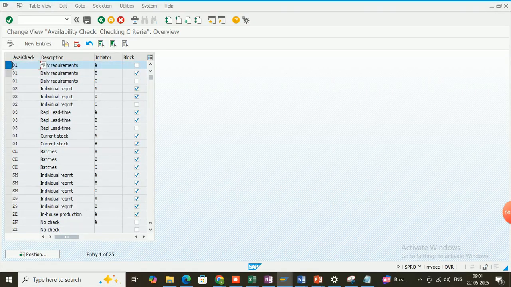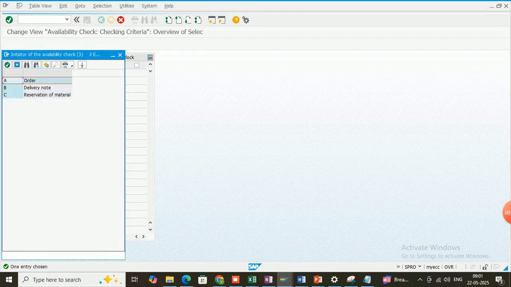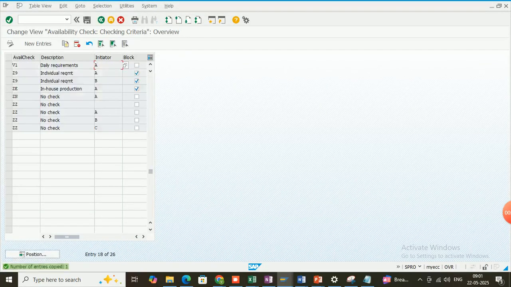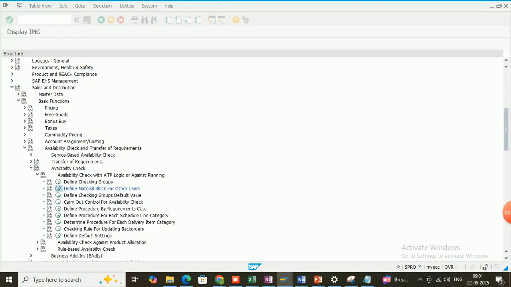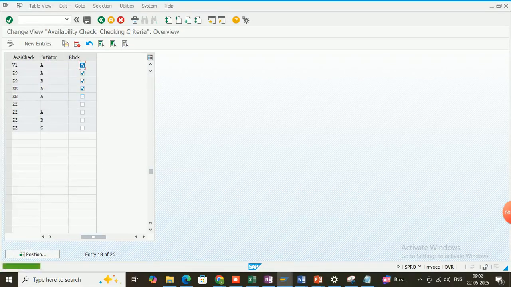Now, is it possible? No, one by one I will create. Yes, make this as v1 for A initiator. A initiator means it will block. Order level it will block, delivery level it will block. At what level it should block? This is for order level, A, B, C. Now save it and checkbox it. Order level it should block.